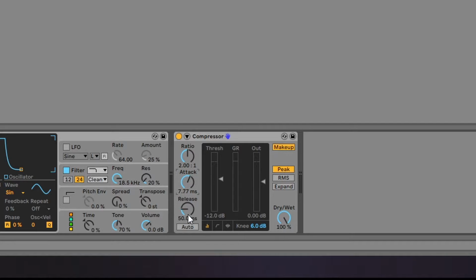The release determines how quickly the clamping ends and the compression ends. Often a faster release is desired. You want the volume to return to normal as quickly as possible. So this is more of a common configuration here.